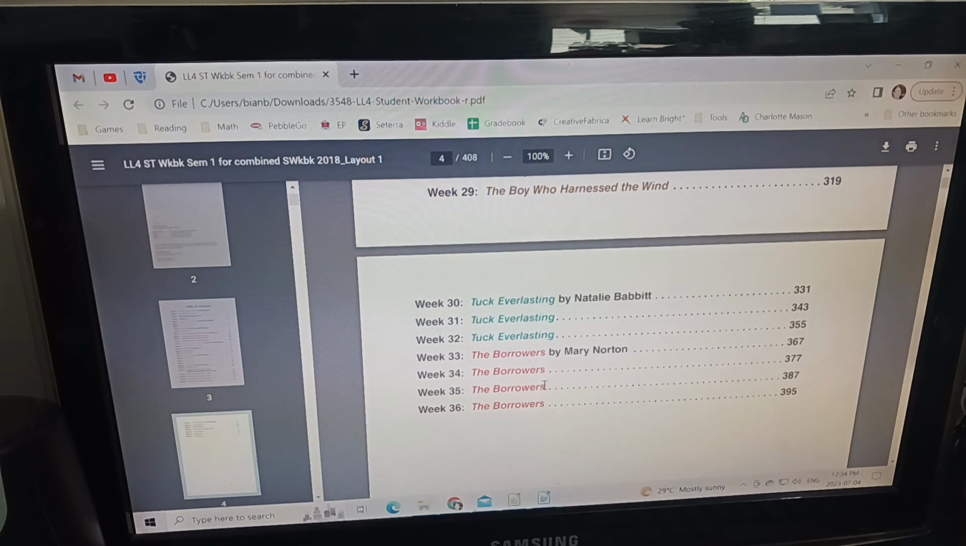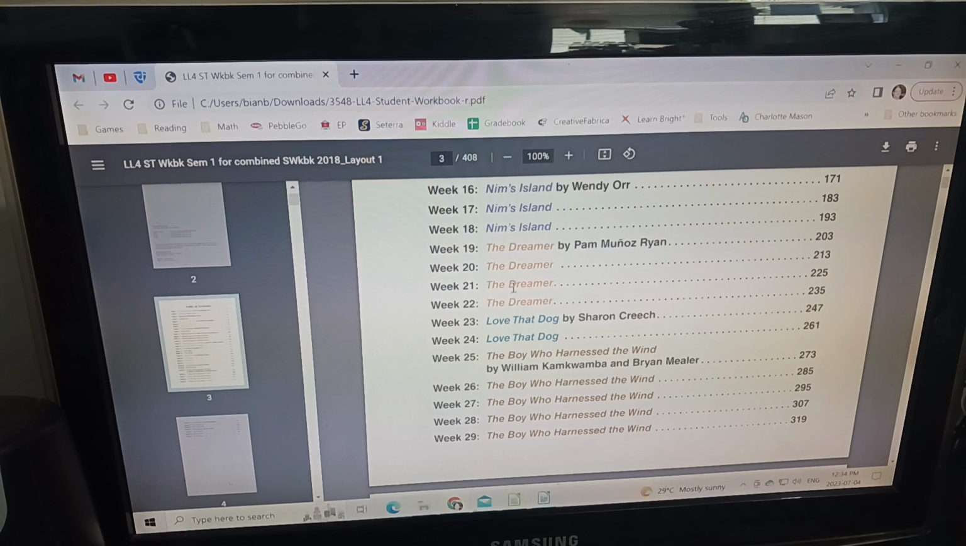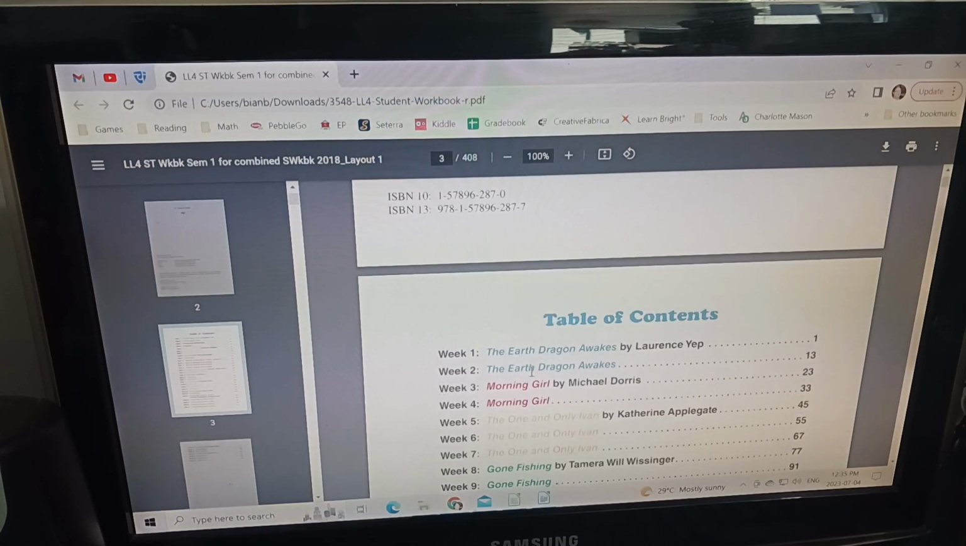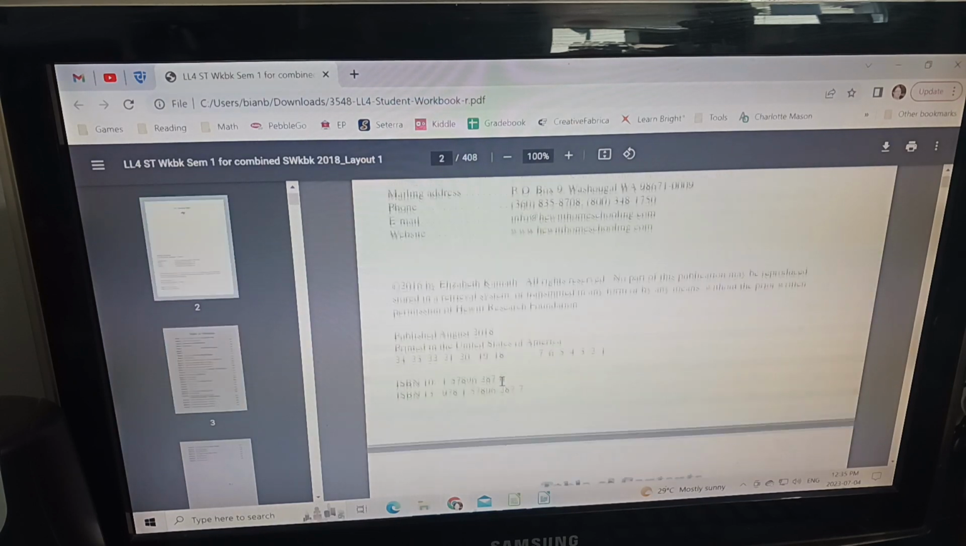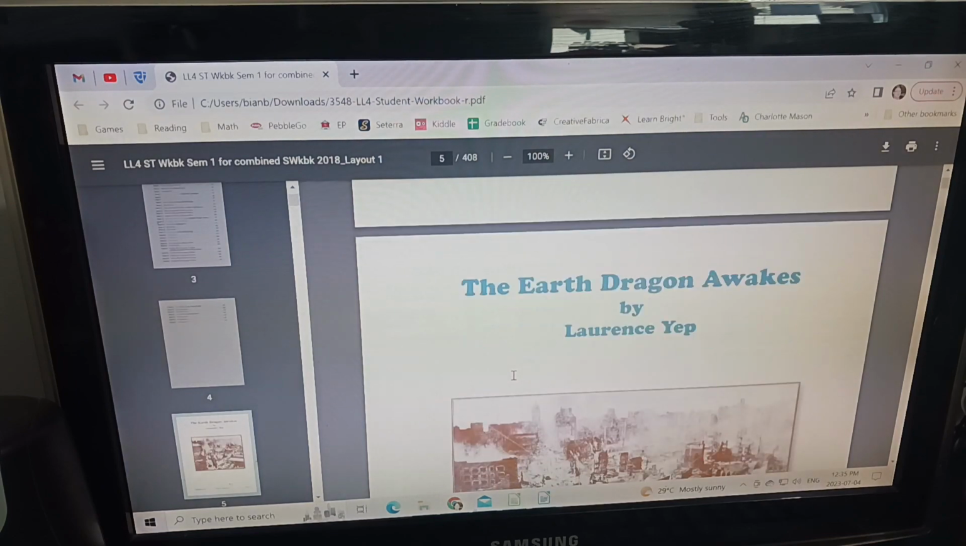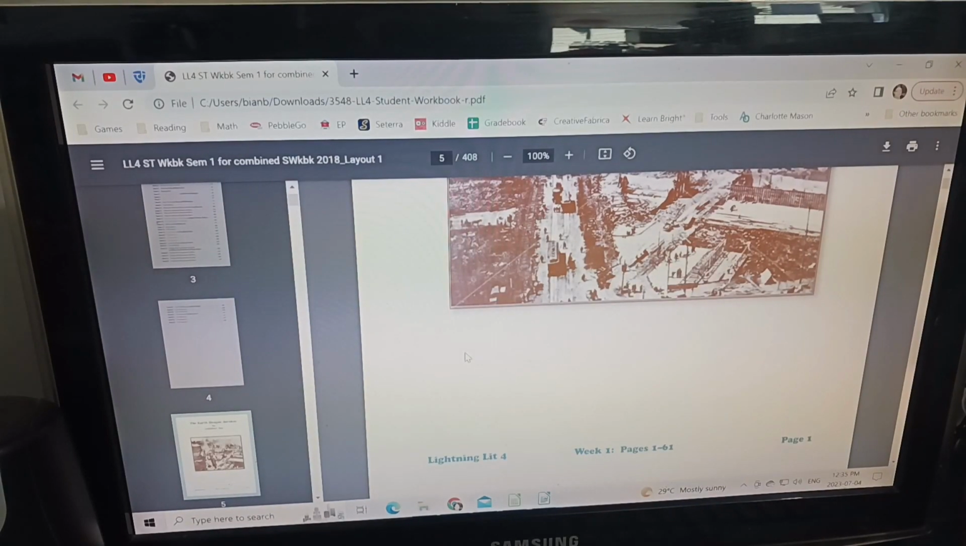So I have a couple books I still have to get, but it shows me here that they're not doing, for example, The Dreamer until week 19, so I have time to get that book. Whereas Morning Girl will be near the beginning, so I might want to hurry up and get that one. So it tells you what weeks you're doing what books, and you do everything related to that book. So The Earth Dragon Awakes. Oh, why is it doing that? That's weird.